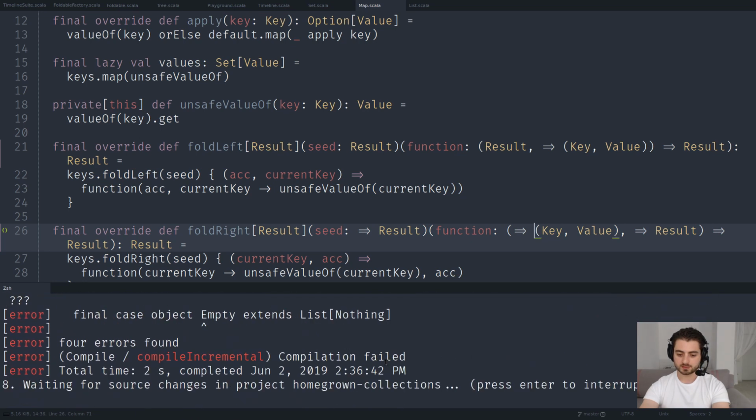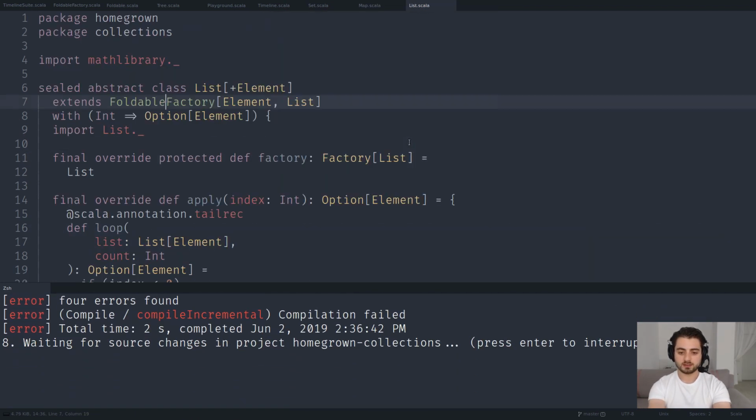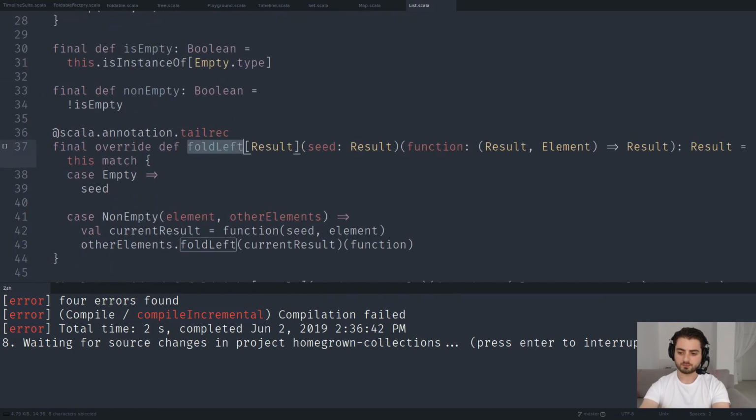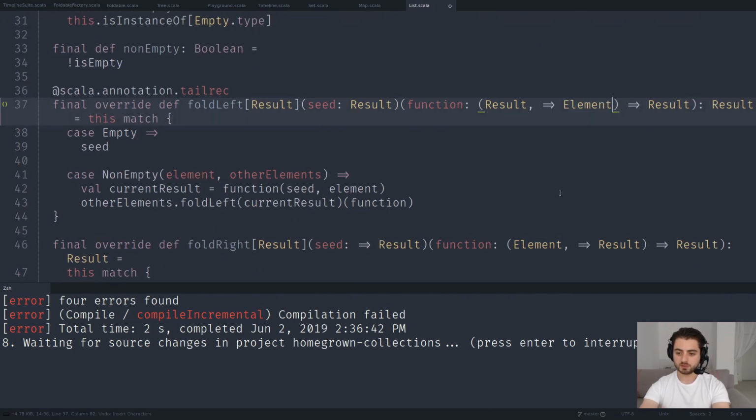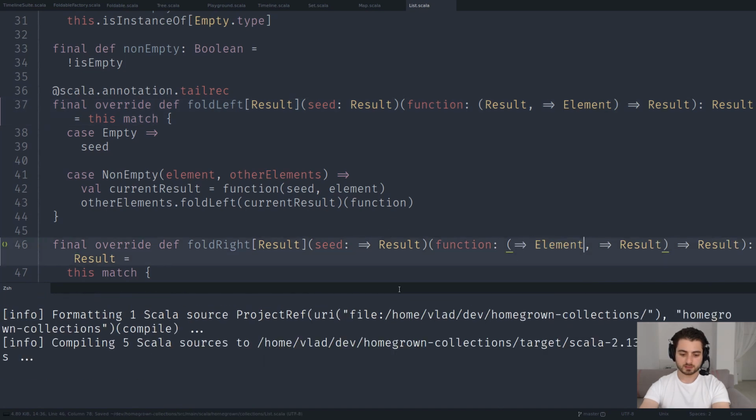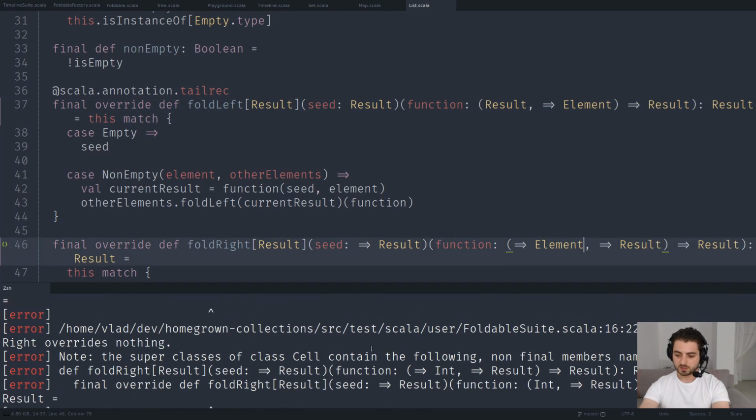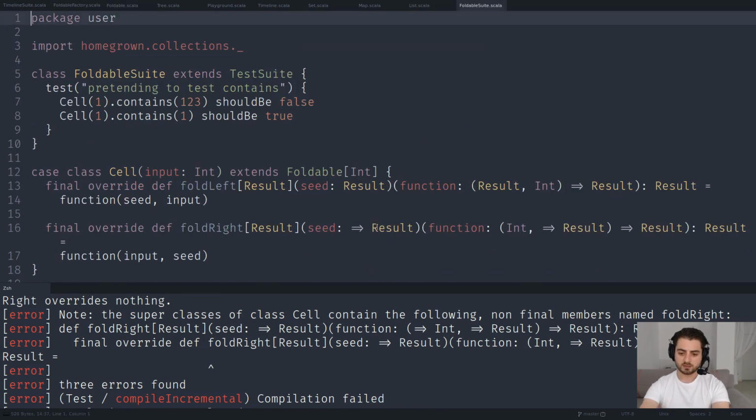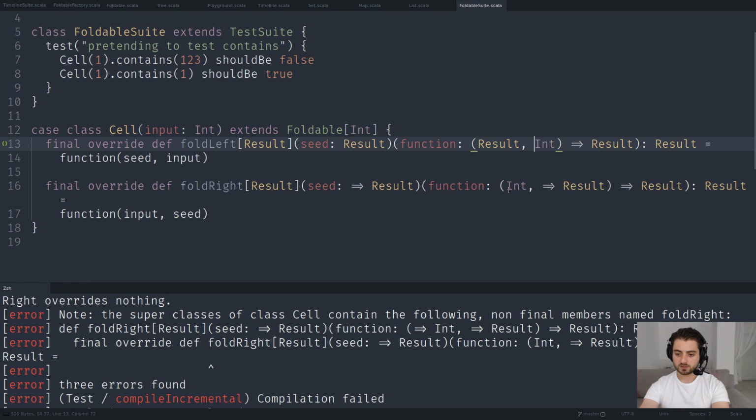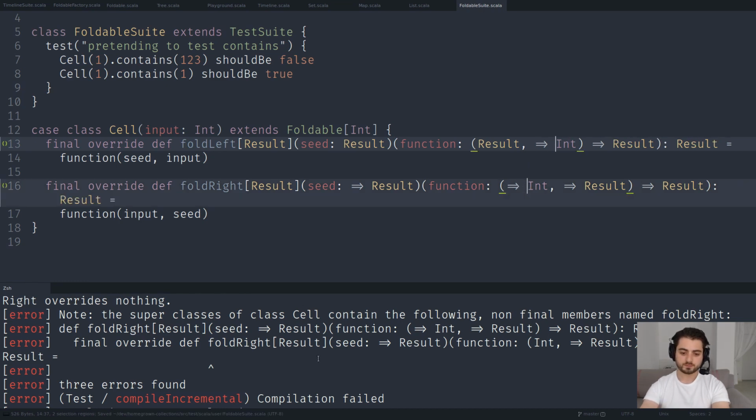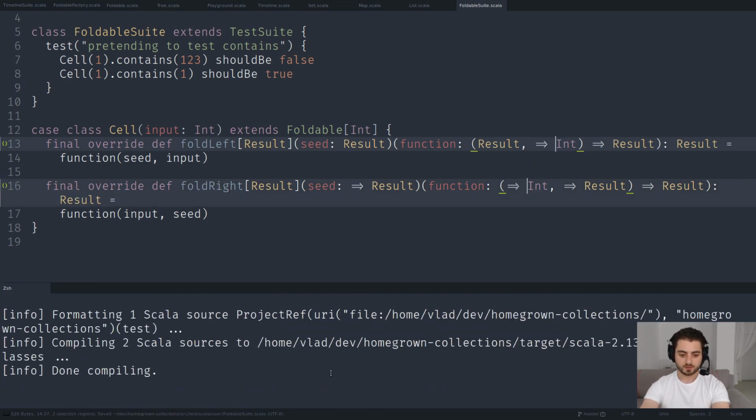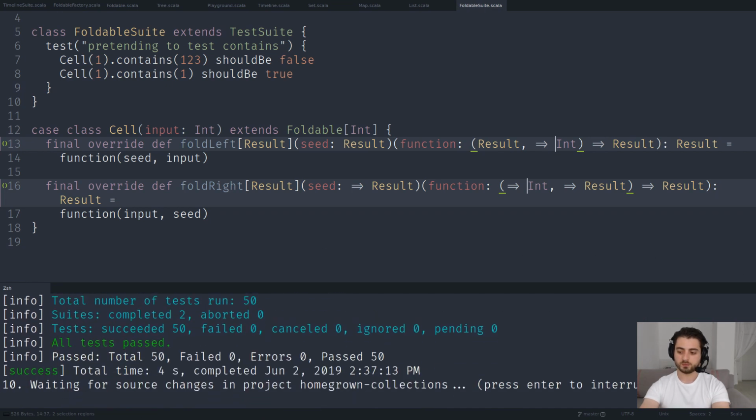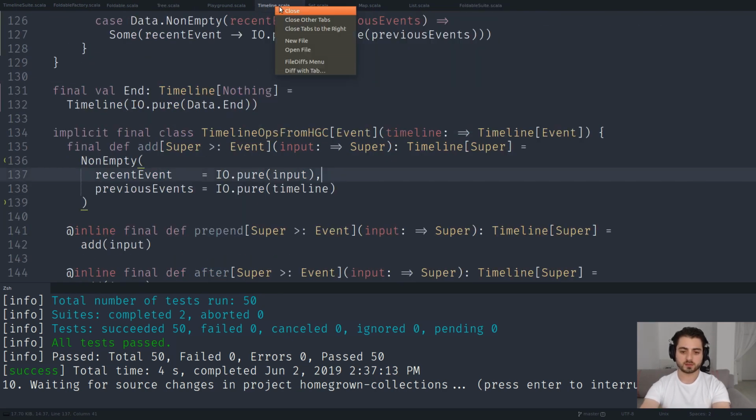All right, list, fold left, over here, and over here, like this. Is that all? Almost. Foldable suite. Okay, I don't remember writing this one. Foldable suite. Okay, interesting. Int. Like this one. Okay. Oh yeah, cool. All right, so now let's go to timeline, which, I have no idea where it is. Timeline. There it is. Let's close all the others.